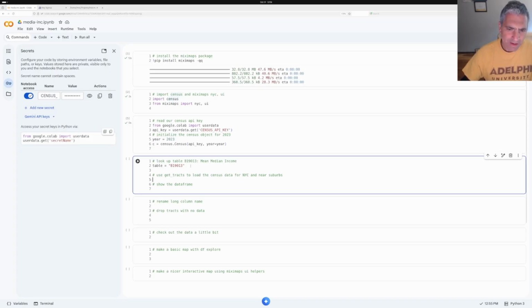to get this data for just the tracts in New York City, we need to know the county names and county numbers and things. And that's something that we've already done for you with our miximaps package. So we have created a little helper in this package, the library called New York City, miximaps.nyc. And there's a function in there called get tracts.